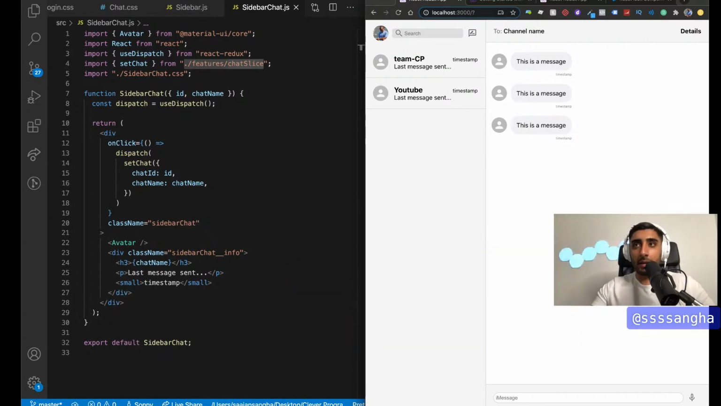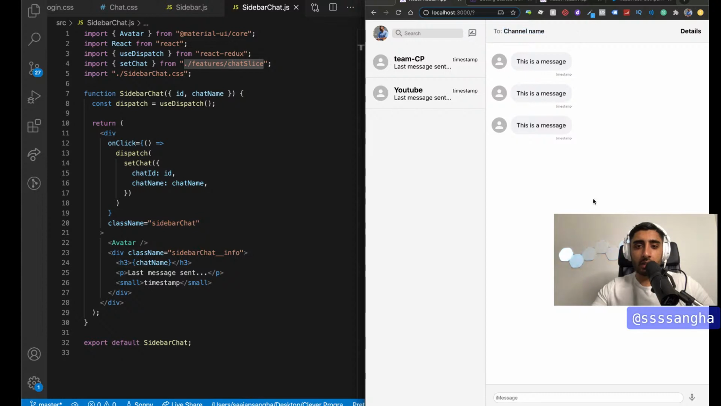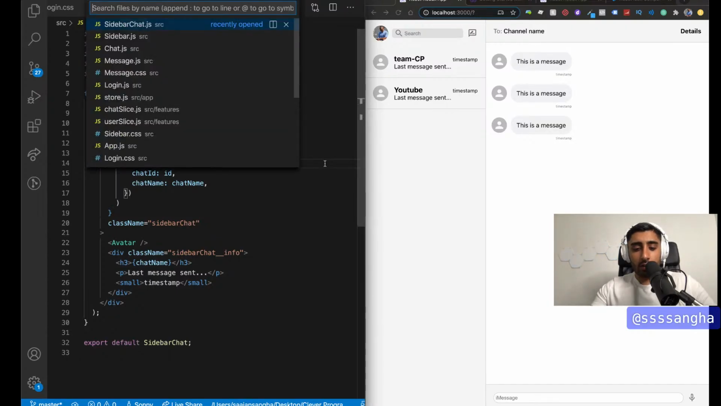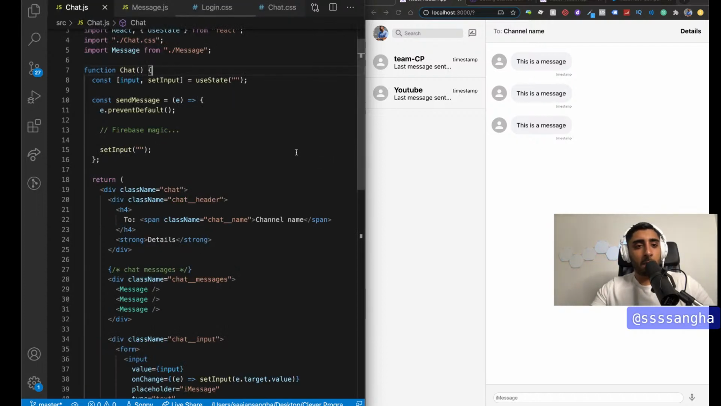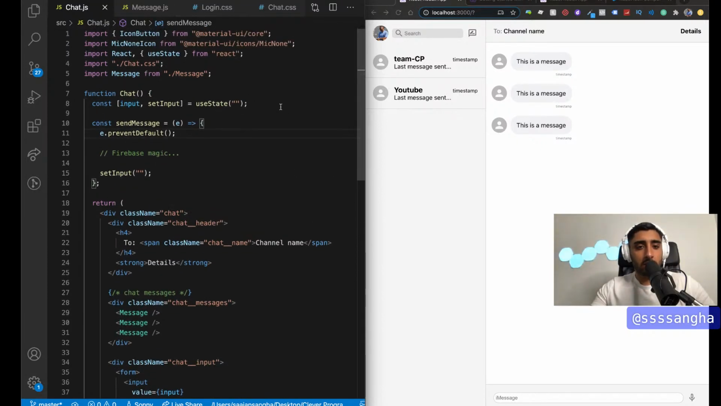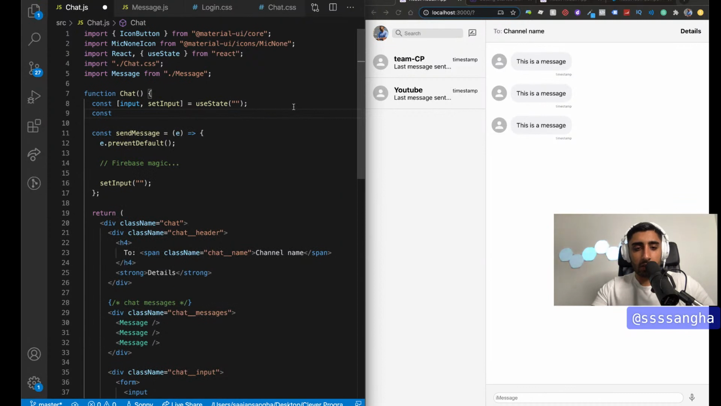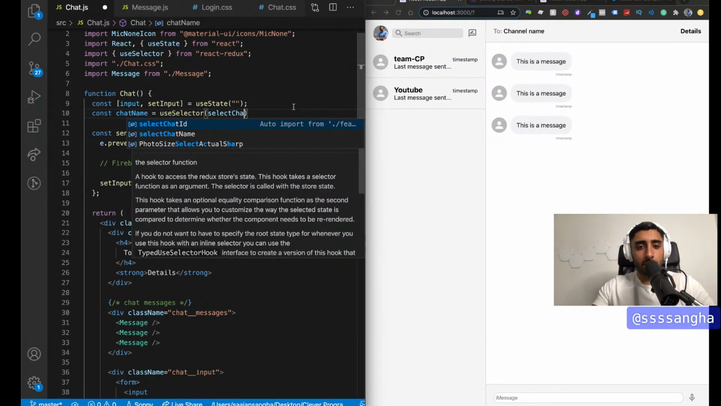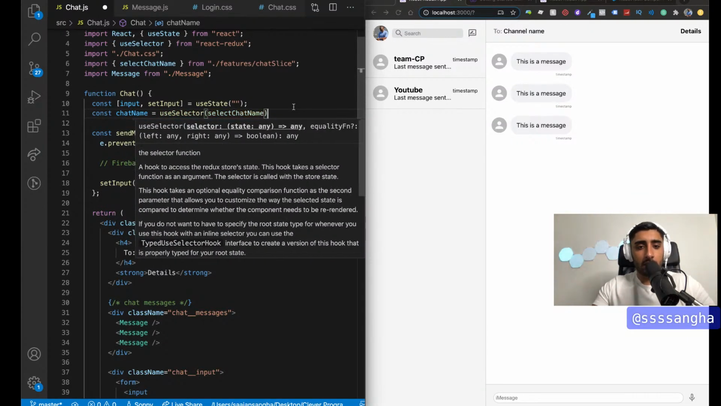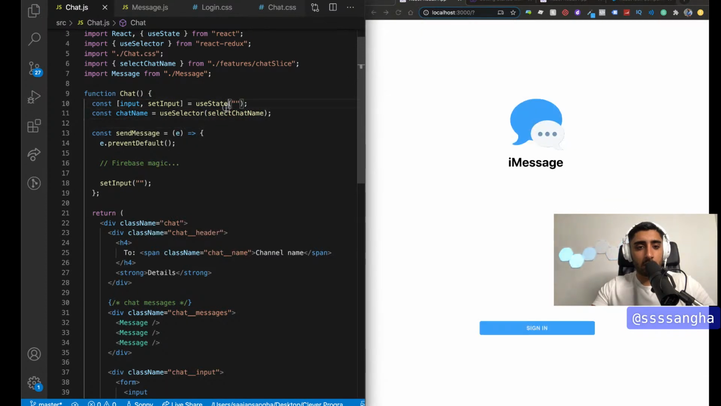So once that's done, what we can do is pull that information in at the top, right? So let's go to our chat.js. And inside of chat.js now what I can do is use my selector. So I can say chatName equals useSelector, and I can say selectChatName. And I can pull this in. And that's a special import. So it's pulled in over there.